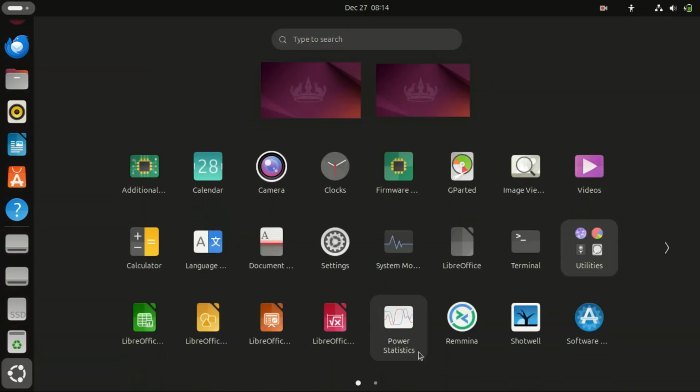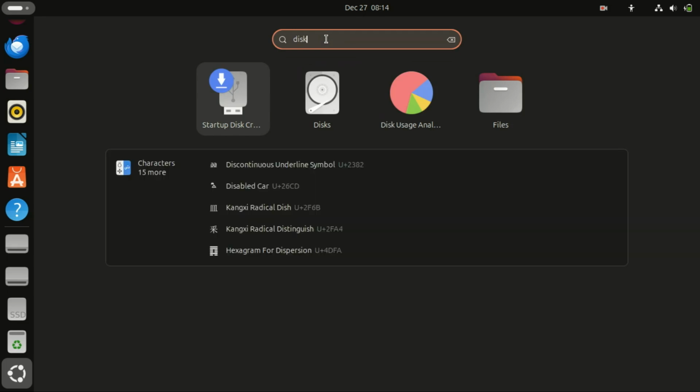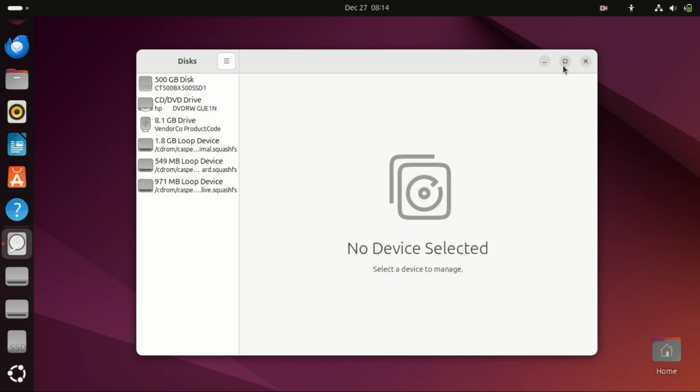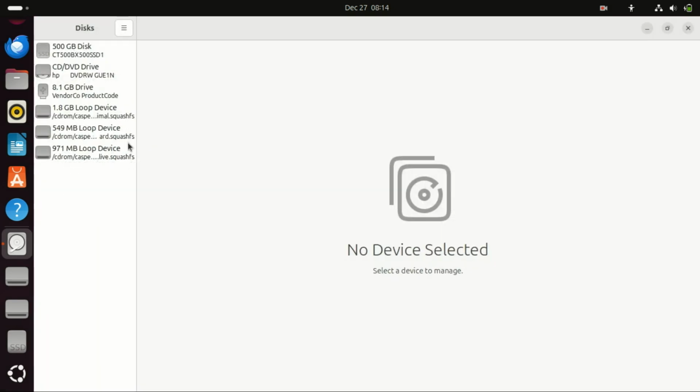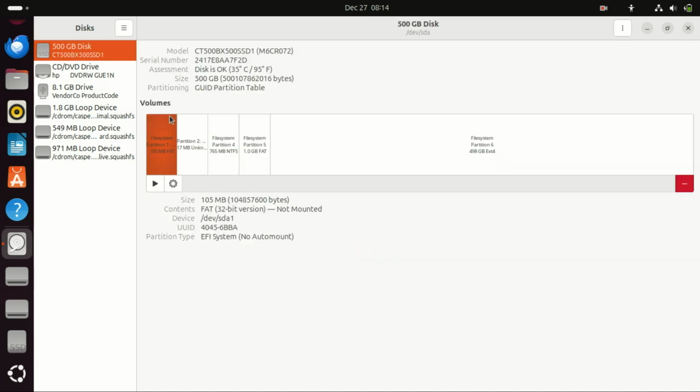Click on the Activities in the top left corner, or the app menu at the bottom, and search for Disks. You should see an icon that looks like a hard drive. Go ahead and open it. When the Disks utility opens, you'll see a list of all the storage devices connected to your computer on the left side. Click the hard drive or SSD that you want to check.